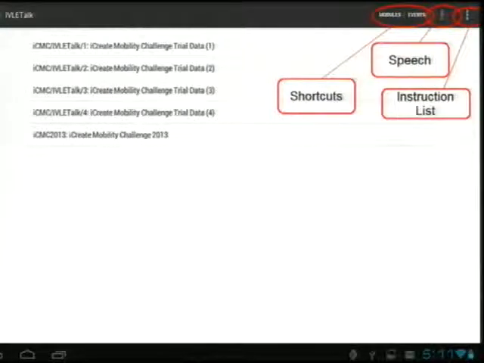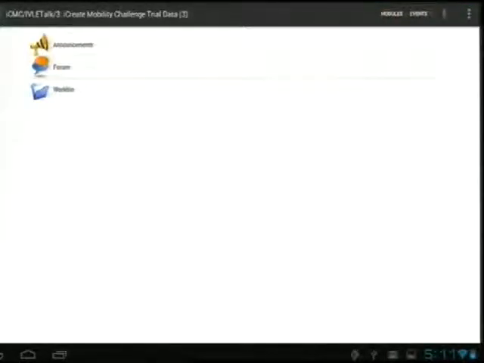screenshots of IVLE Talk. This is the main page of IVLE Talk. As you can see, there are some shortcuts on the top right corner, as well as a speech button, which allows users to input their voice. And we have also provided an instruction list, which allows users to log out or seek help. There are some colorful and serviceable icons on the page.